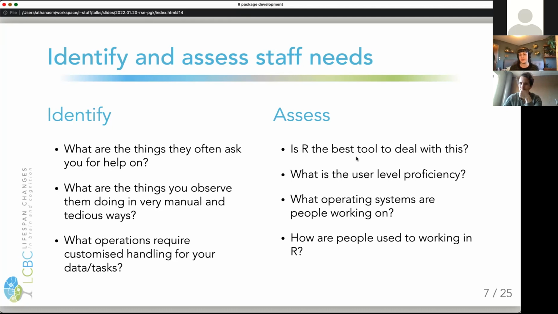And that takes us over to the user level proficiency, like how complicated can my functions be? Do they need something that is just called a function that doesn't take lots of extra arguments, because that's just going to confuse them? Where can I do this, and what operating systems are people working on?